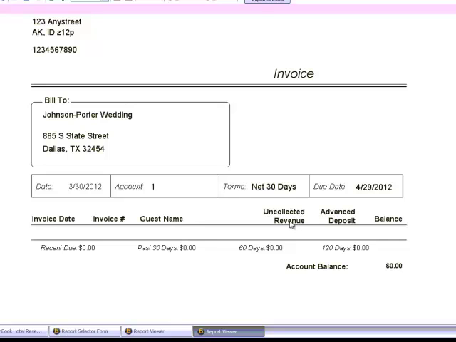Overpayments, if any exist on the account, will be listed at the top with no invoice date here, with the direct bill account invoice number, the word overpayment plus direct bill account's name as the guest name, and with a negative balance equal to the advance deposit. So remember, overpayments will be negative, uncollected revenue will be a positive.